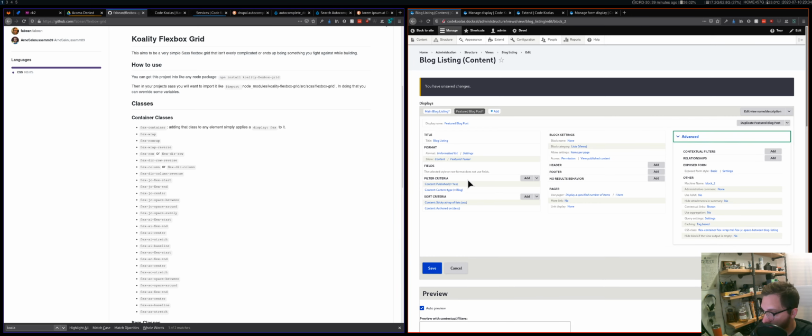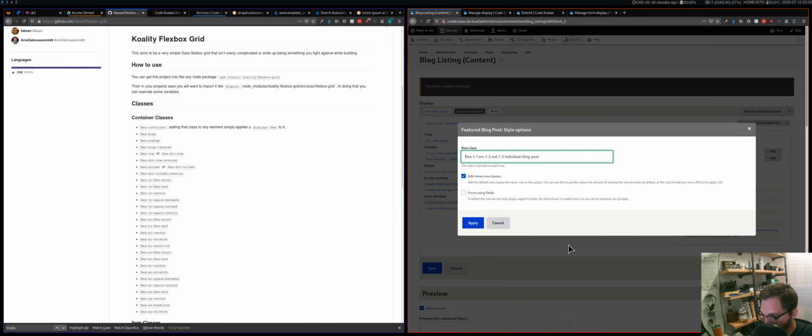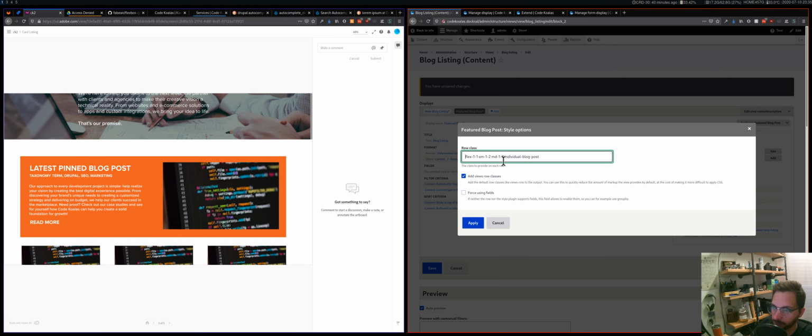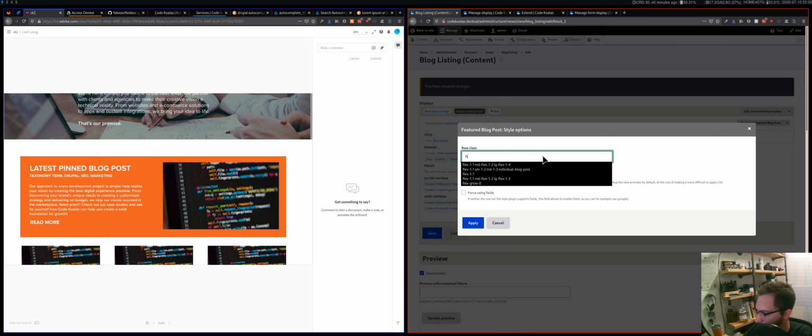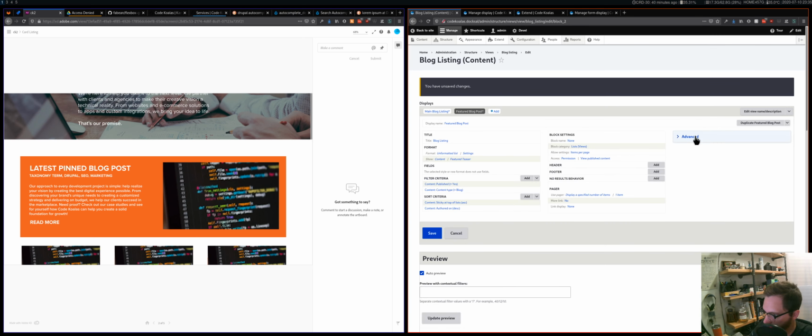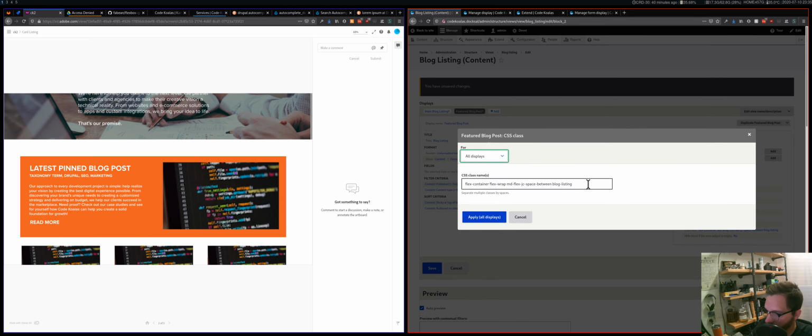Now, on this one, these settings are completely different because this is full width at all times. So none of that matters. And then I'm going to change this to be featured blog post. Oh, but right here, this block override. Okay, good. That's the default there. So we're going to change this to featured blog post. Apply. And here, we're going to say featured blog listing to just this display.